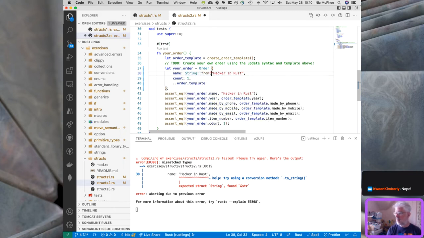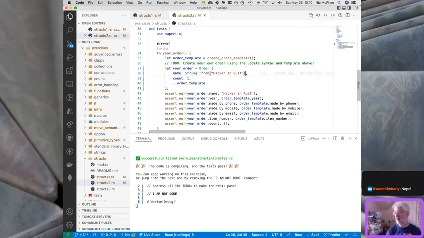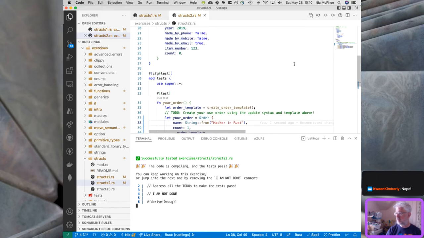String from. I think this is one of the aspects of Rust that I'm just so used to being able to write strings and have them be strings. And the whole string slice string thing continues to cause me stress, but we're getting better at it. Okay, so that worked. And I don't think I have anything else that I want to explore here.